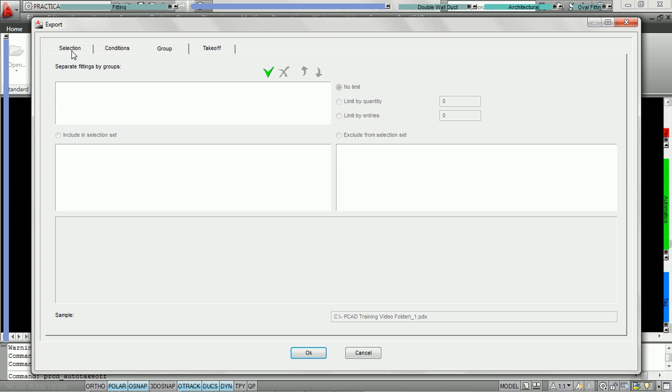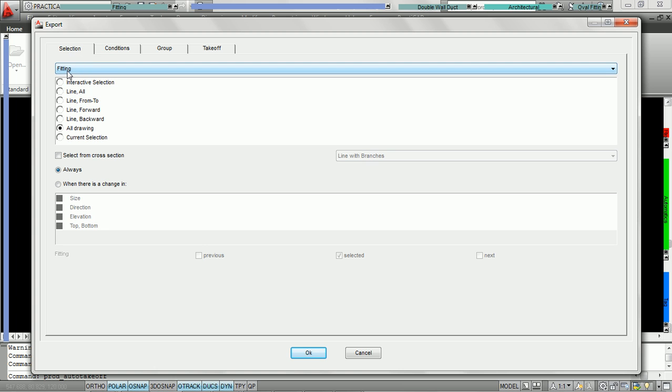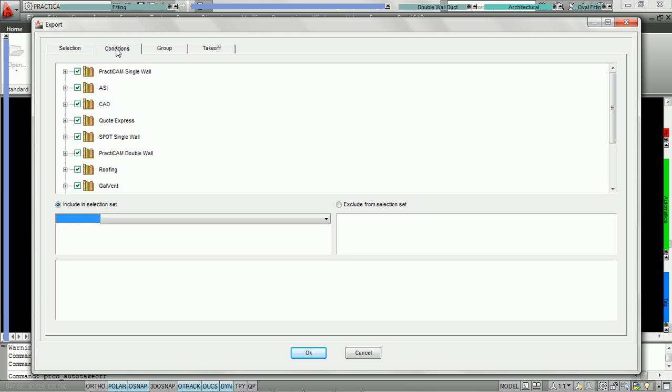Once we've chosen the proper selection and condition parameters, we now must decide whether or not we'd like to download all of the fittings on the drawing, or all the fittings in our selection set at once, or break them into predefined groups. Currently under selection, we've chosen to download fittings on the entire drawing. For conditions, we have selected all the different fittings by checking each library. Currently, we have not specified any specific conditions for these fittings. We're just going to download all the fittings on the drawing.